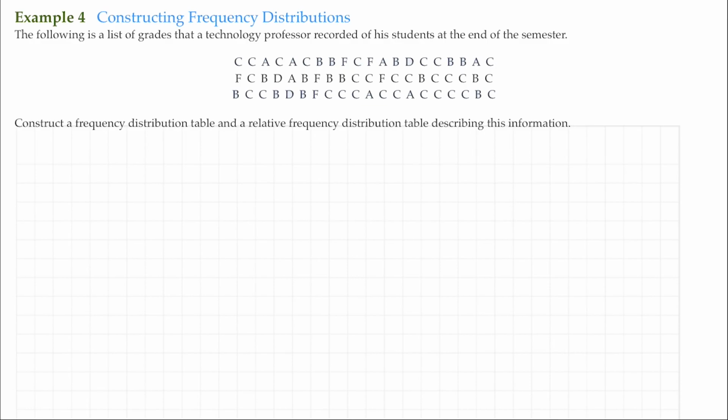So for this example, it says the following is a list of grades that a technology professor recorded of his students at the end of the semester. And you can see here is a bunch of grades listed here. The grades are A, B, C, D, and F. And it says here, construct a frequency distribution table and a relative frequency distribution table describing this information. So that's what we're going to do.